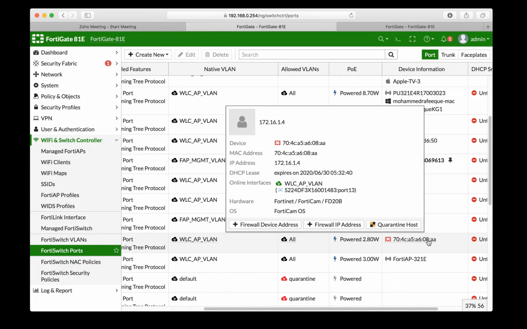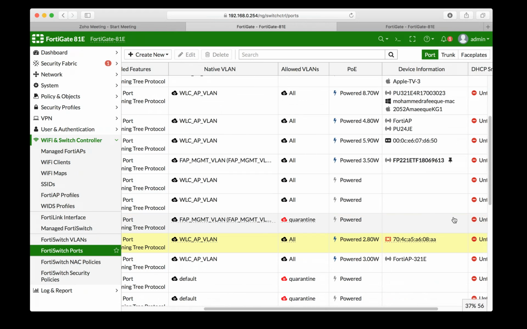Like for instance, I have one of the cameras connected here, so from a visibility point of view, I know our FortiGate is able to discover the device type. It knows the exact model, the hardware type. It is a FortiCamera FD20 model. So from a visibility point of view, what is connected behind your access layer is very important to know. You're gaining complete visibility from a single point of management. So imagine you have multiple switches and your access layer managed by the FortiGate firewall, and for any endpoint connected behind the access layer, with one single click, you would know where that client or device is connected on the network, or which SSID, which access point or which switch port.